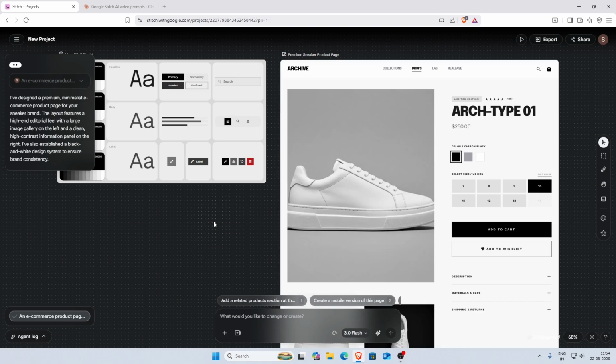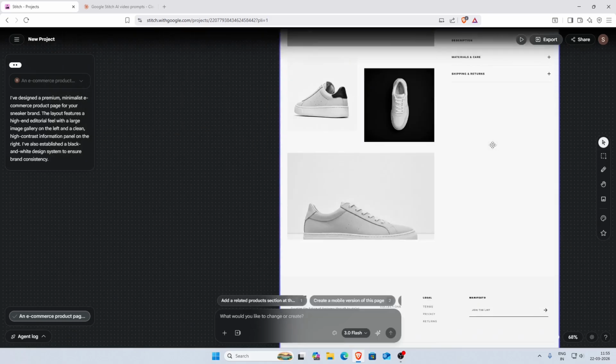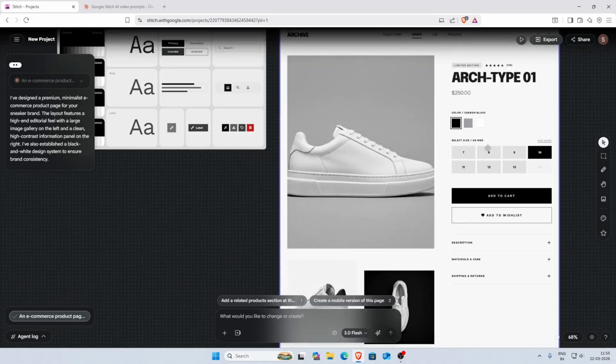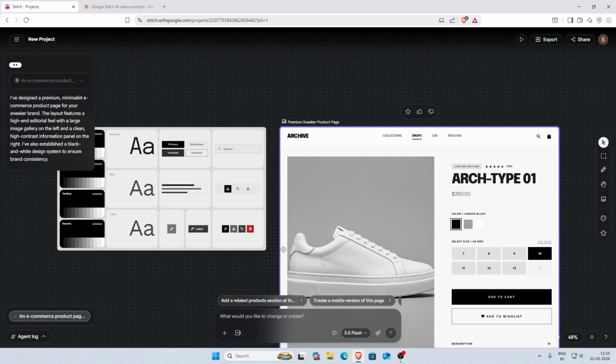So this is how it looks like, and it does look amazing. Wow. So this is the design scheme or the color scheme for the website, and here's the website for us to see. This looks really amazing. And once again, you can export this to whichever you want, maybe Figma or anything you want. And yeah, this is how Stitch works.